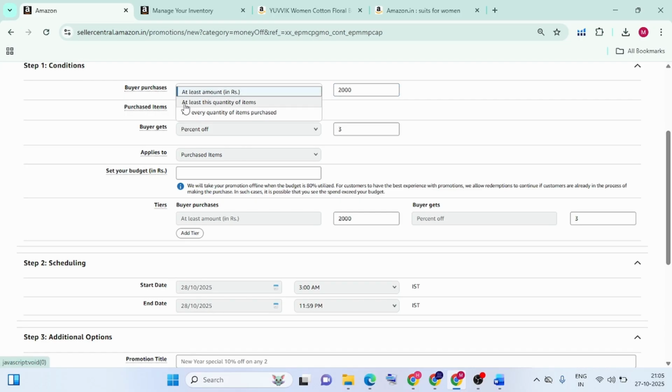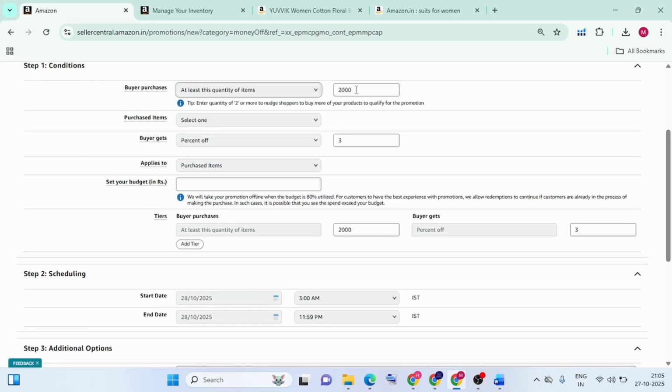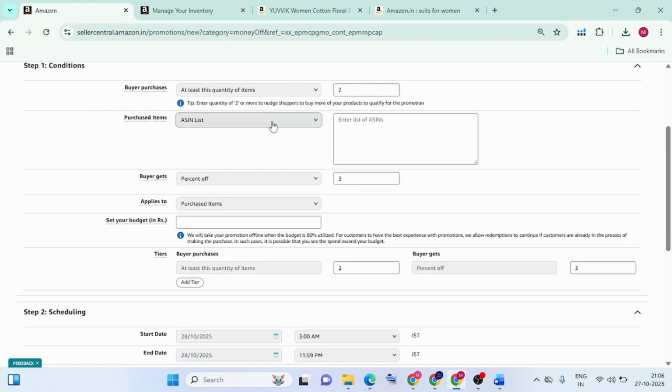Here we set at least this quantity of the item that you have to purchase to avail this particular offer. And here is our ASIN list, SKU list, or your entire SKU. If you have some specific ASINs, you can just paste them over here. If you also have some specific SKUs for that particular promotion, like you go with buy two and a percent off, most probably 20%.